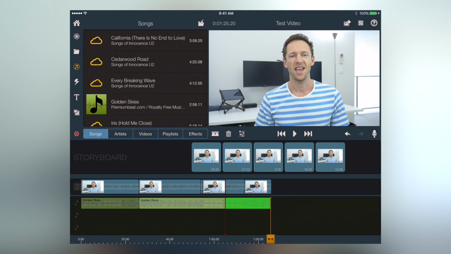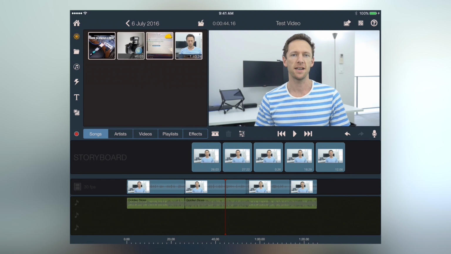Now, if you want to add in any B-roll footage, go up and select the folder icon, navigate through to your B-roll footage, select on your footage and drag it down on the timeline to the video clip that you want this to sit on top of.